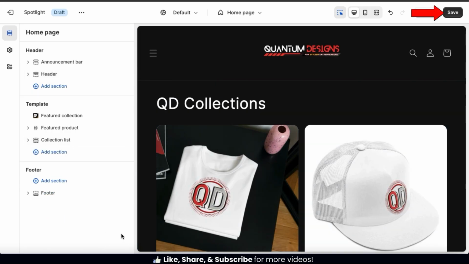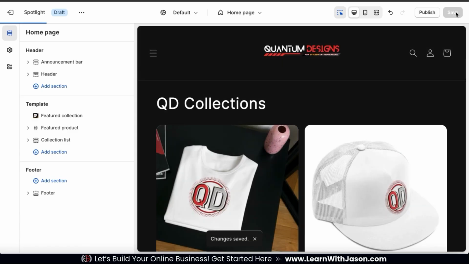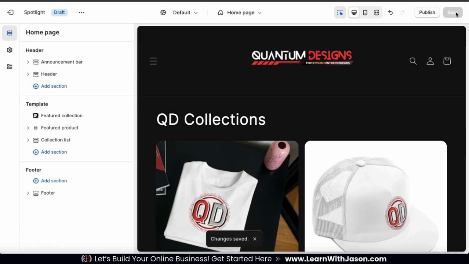But once you're finished, make sure you go up to the top right of the page here and click the Save button. And my new collection list has now been saved. Shoppers can now view the collections available in my online store directly from my homepage. So I've added a collection list to my homepage.